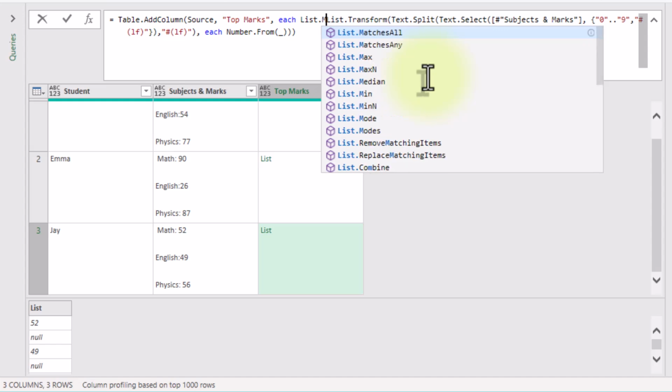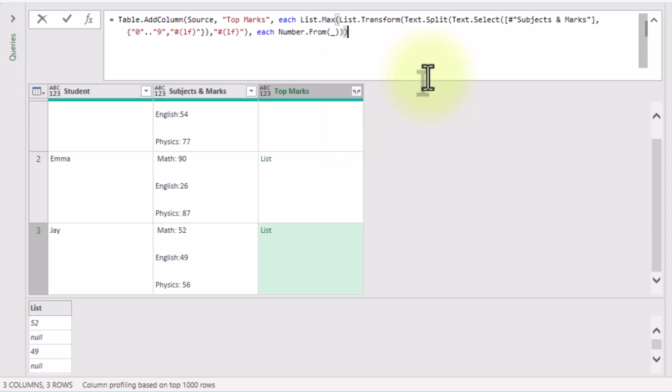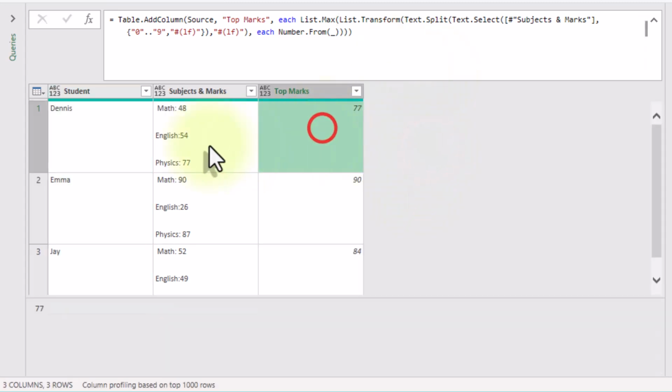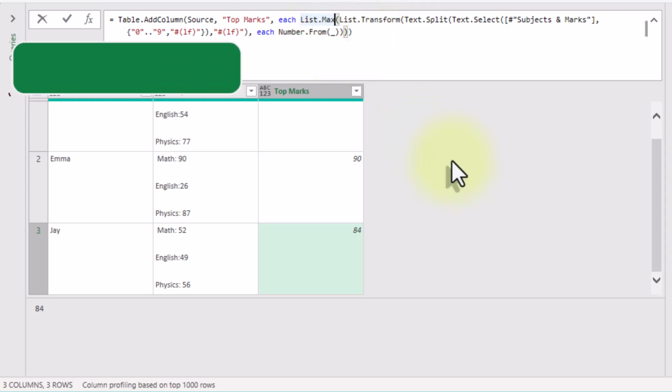Let's wrap the whole thing inside List.Max, which returns the largest number from that list. And that's it. So this formula grabs all the marks, converts them to numbers and finds the top score for each student. Exactly what we wanted.